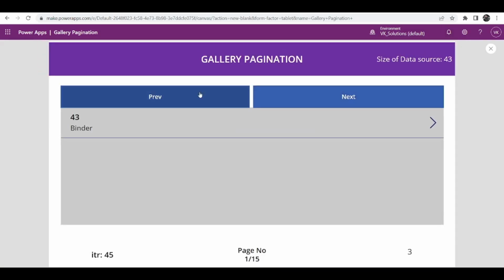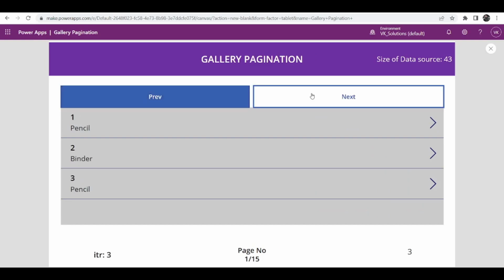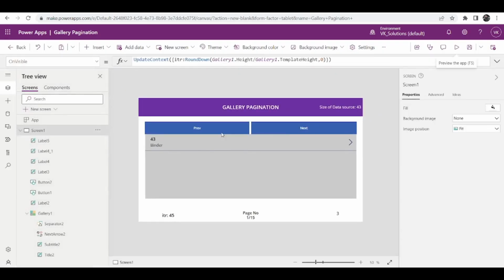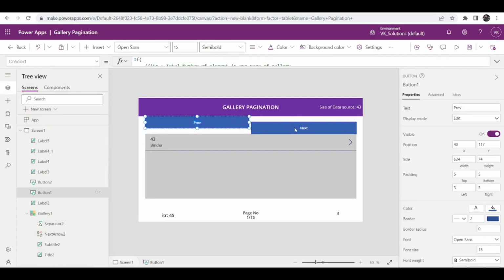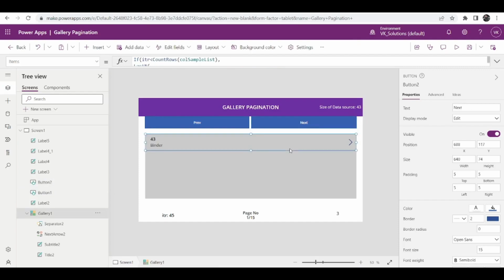Let me play the app for you. Here, see. If I click on next, at last I'm only seeing 43. But you will say, Vinay, what will happen if we increase the size of the gallery? Will it remain dynamic? Yeah, it will.